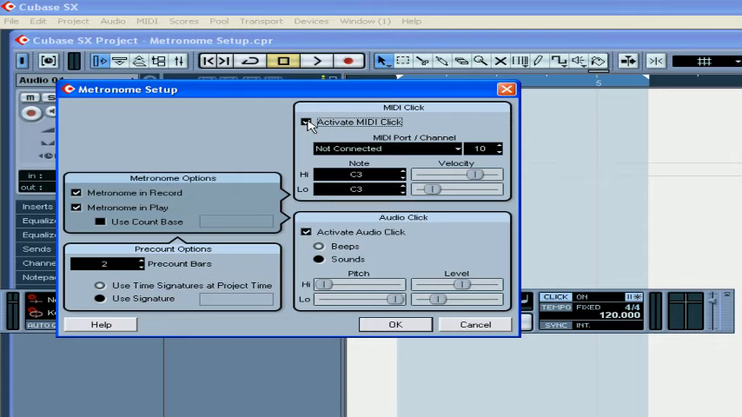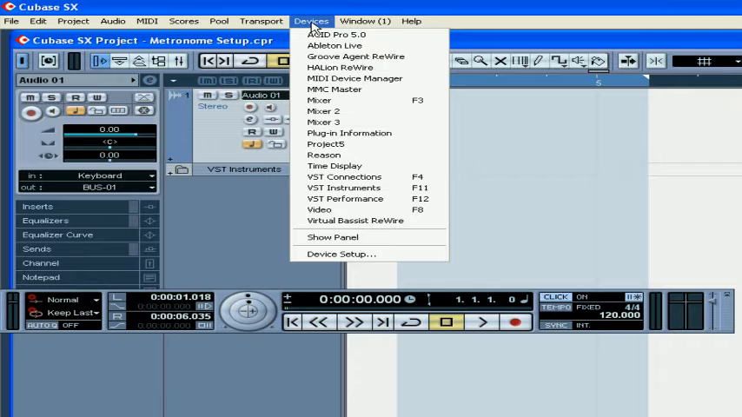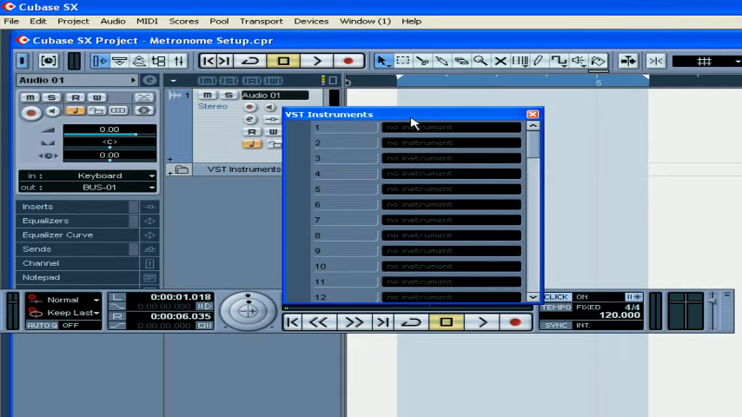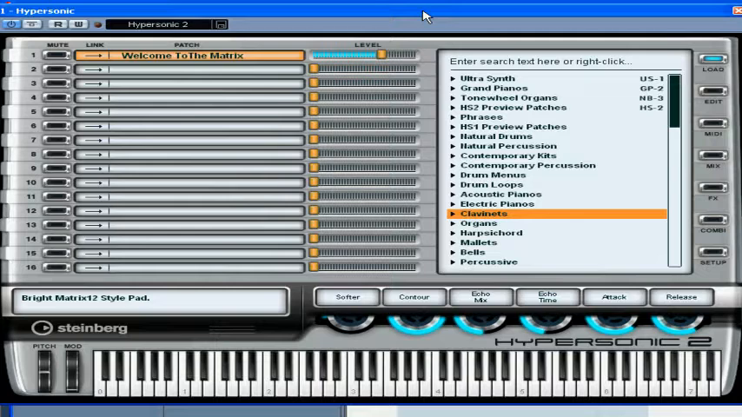The metronome sound can be generated by a MIDI device, VST instruments, for example. Click OK. And let's activate the VST instruments. Select Devices, VST Instruments. I'm going to use Hypersonic from Cubase. In Channel 10, I'll be loading a drum loop.